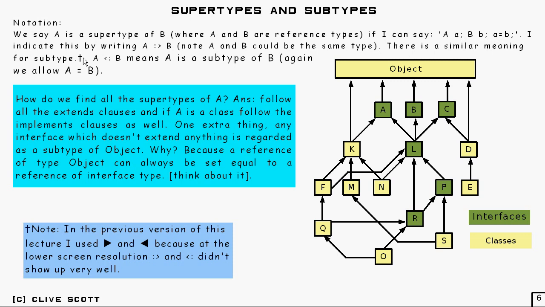There's a similar meaning for subtype. It just means the opposite way around, really. A is less than colon B means that A is a subtype of B. And again, you allow the possibility of A equaling B. So if A is a supertype of B, then B is a subtype of A. It's nothing significant, really.